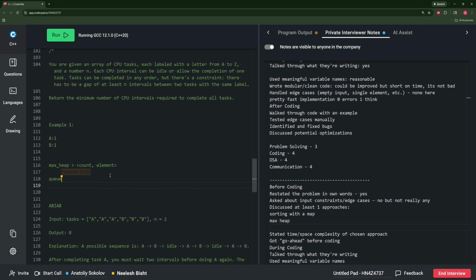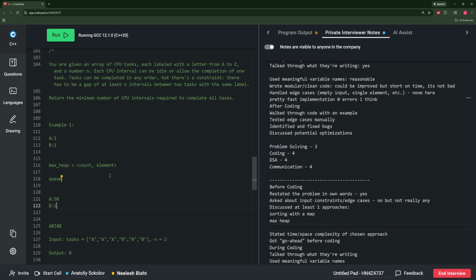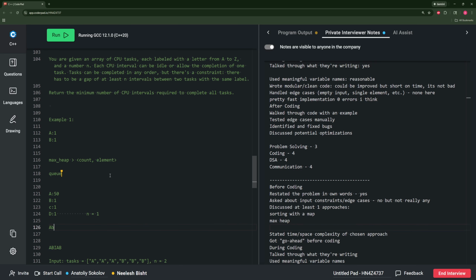I think we don't need a max heap in this case. We can basically sort them once and then use a queue. We pop it and push it in the back. So if you pop it and push to the back, what happens if you have a case like this? A is 50, B is 1, C is 1, D is 1, and then a small number like 1. In this case, you'd probably want to do A, B, A, C, A, D. So they're not always going to stay in the same order.